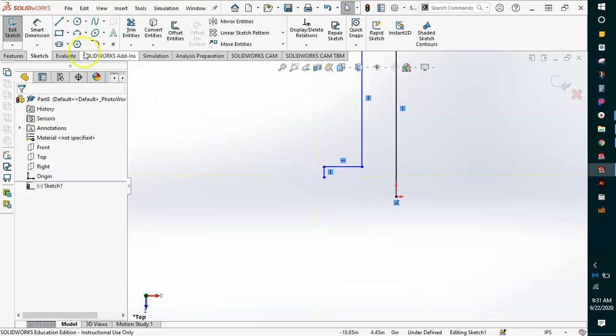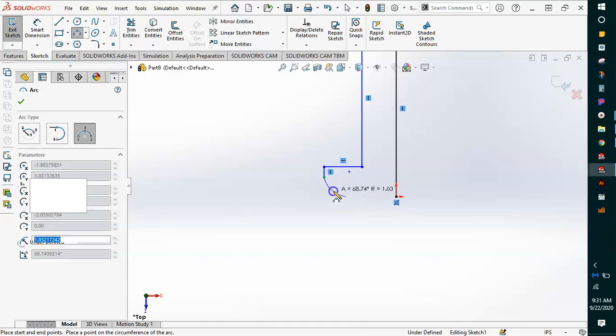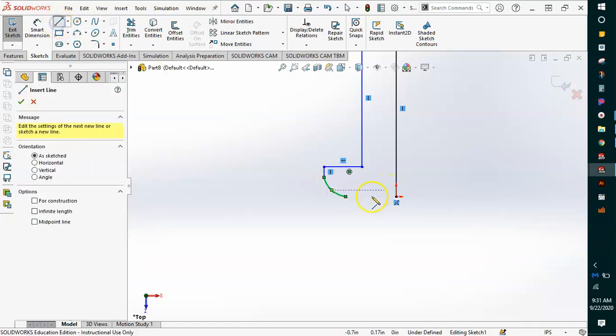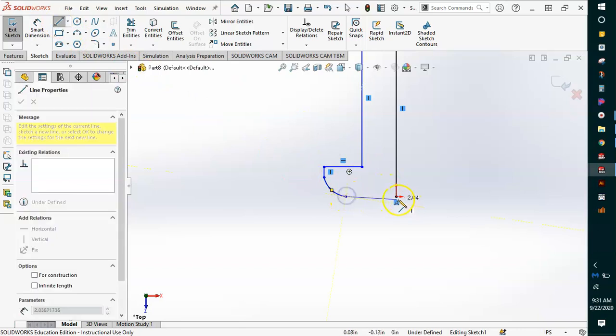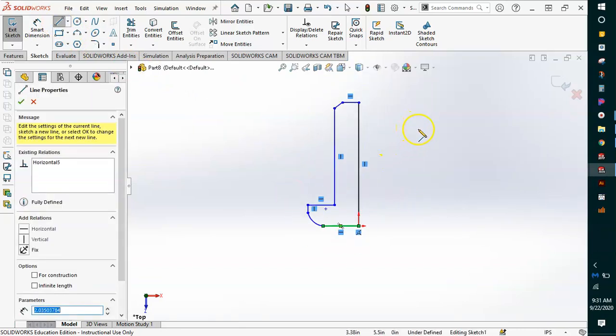So I'll hit escape and I'll get my 3-point arc tool. I'm just going to click there, click somewhere up here, project it across from the origin. Just kind of make it like that. And I'll get my line tool and I'll go back to the origin. Okay, so that's the bolt kind of upside down.